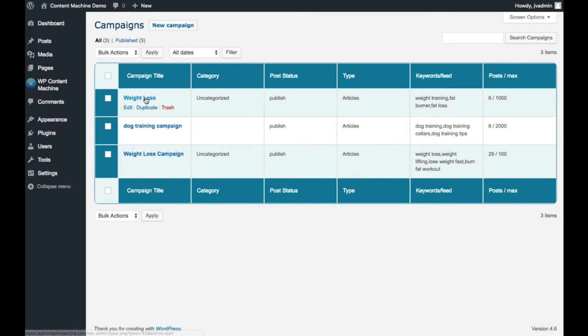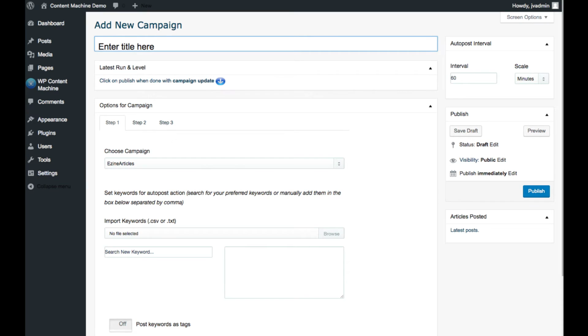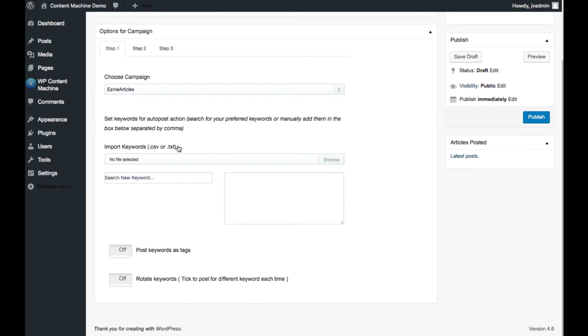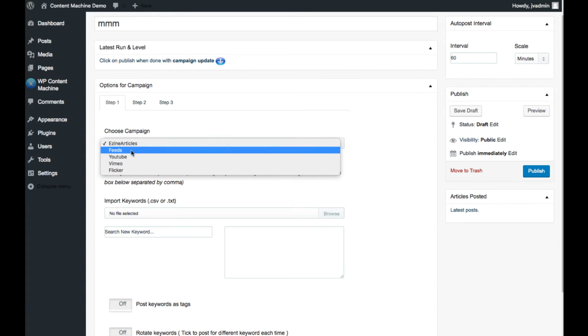So what I'm going to do is go through a demo of this so you can see what it's really all about. First, we can manage our campaigns we've already created or create a new campaign. So I'm going to create one. I'm going to give it a title here. And then first, what we want to do is choose what type of campaign we want. So this can be one where we're harvesting articles from eZine Articles. And if you don't know, that's a big site where a lot of people publish content on specific topics.